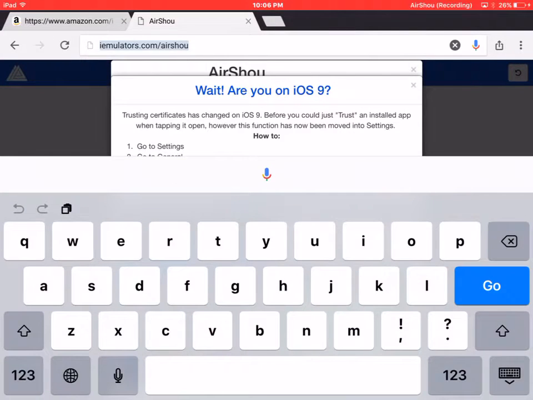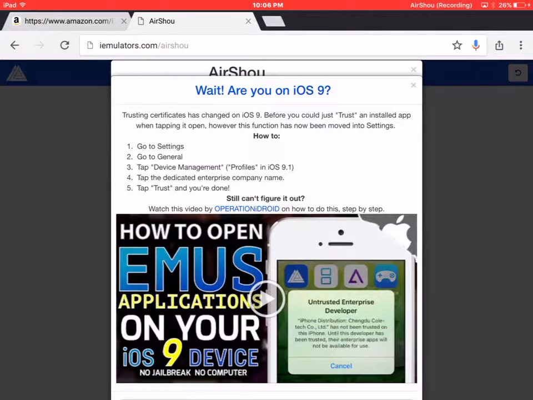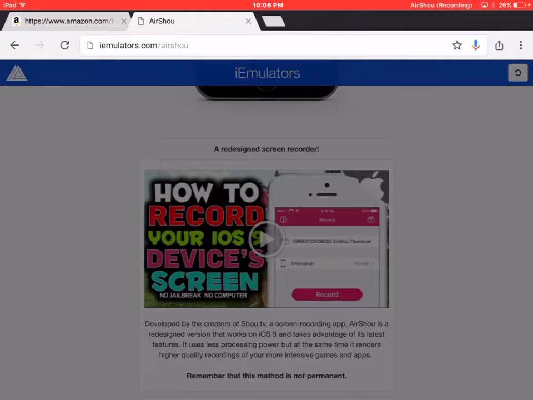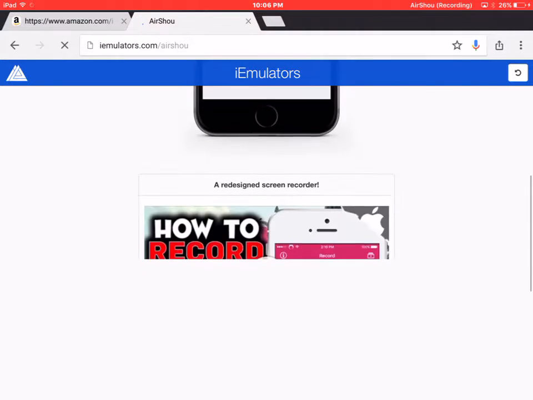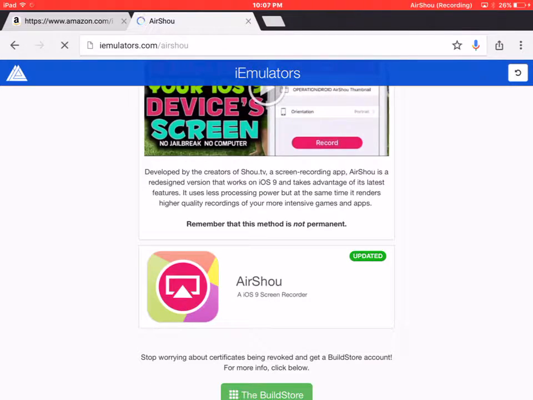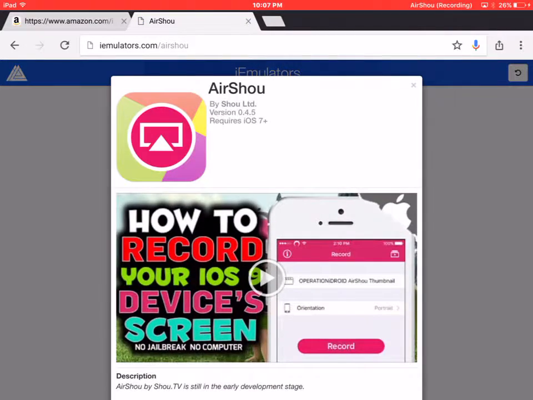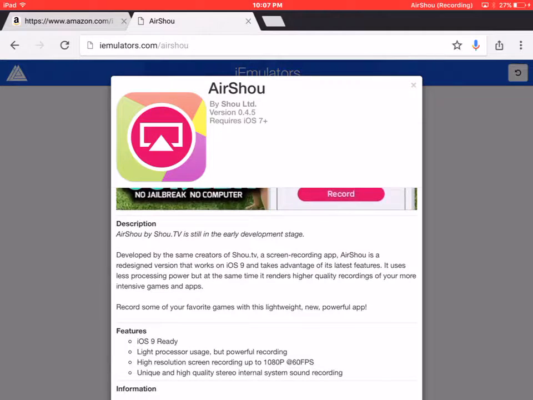Let me just copy it, and I will take it. Let's go to it, and it'll take you to this. Wait until it loads. Go to AirShou, an iOS 9 screen recorder. It also works for iPad too. Sorry, I have some lag. Okay, there we go. Oh, still lagging.